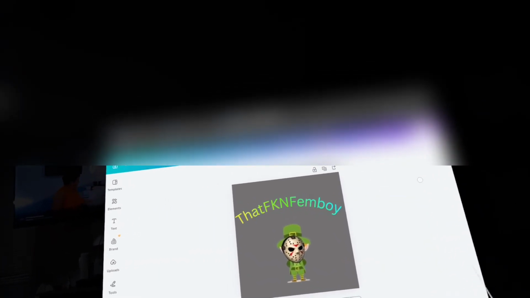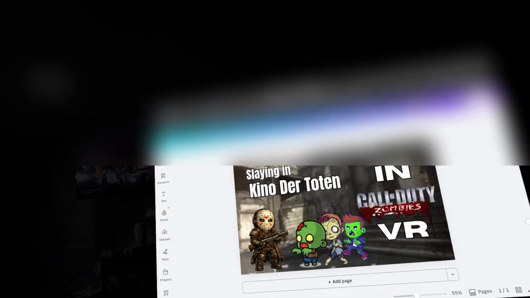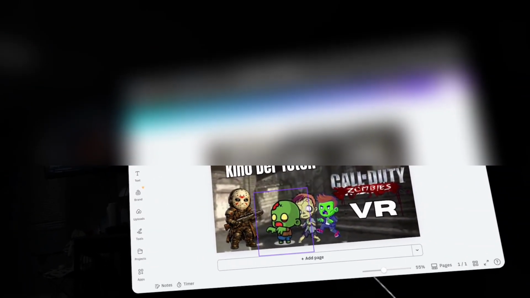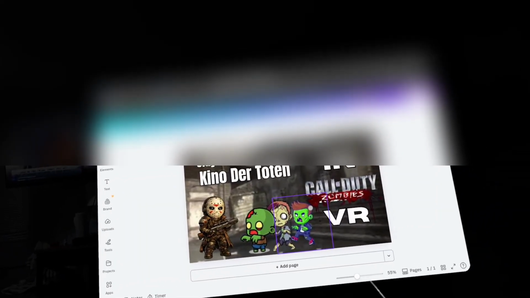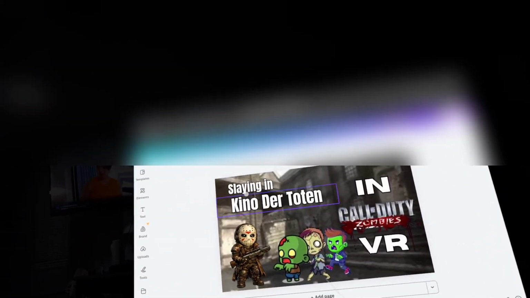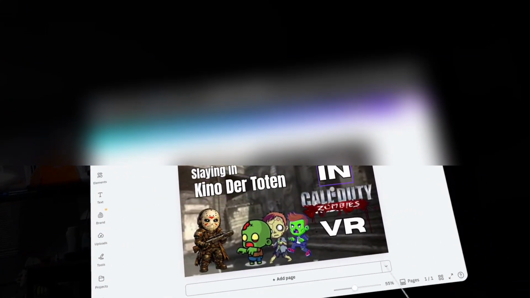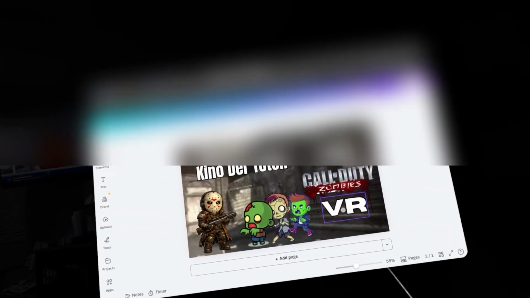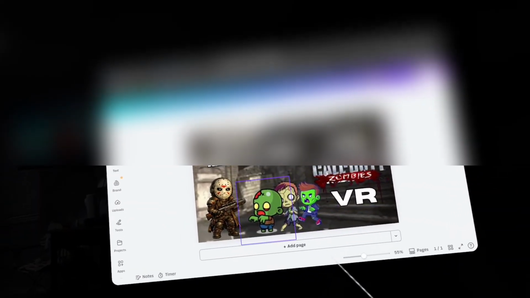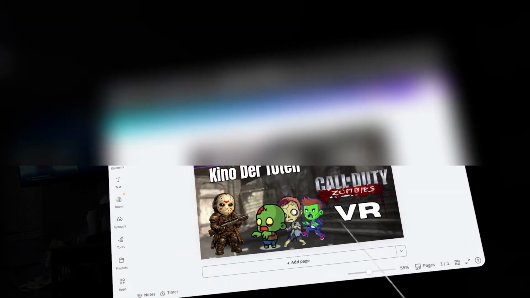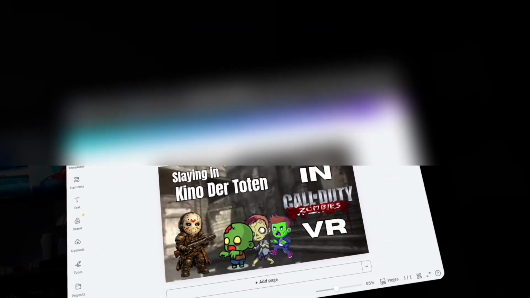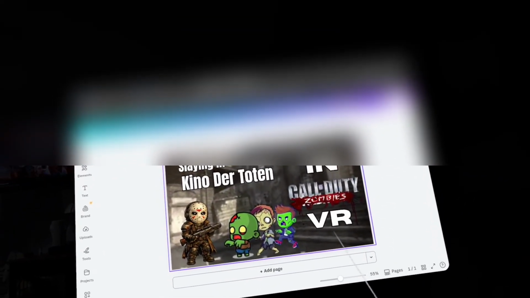I'm making different stuff in this here. I've made a few thumbnails, actually. Here, I'll show you one just to kind of spoil it. Looky there. I added my chibi. I added a couple of zombie chibis that I found on the internet. And then I added my own text in there. As you can see, each element I hover over, it's mine.